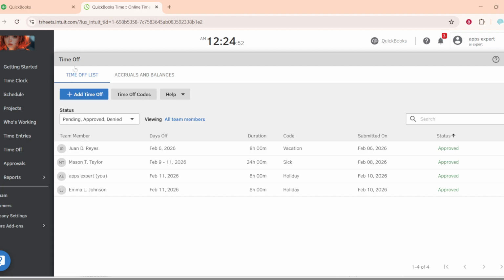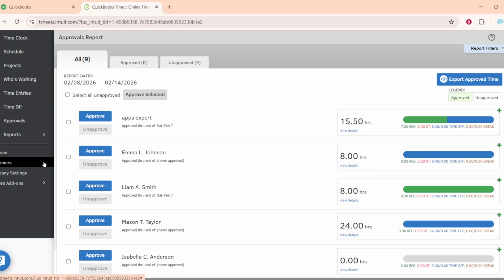Start by signing in to QuickBooks Time on your desktop or laptop. Using the desktop interface keeps everything laid out clearly and is ideal when you're reviewing multiple requests or adding notes. Make sure you're logged in with a role that has permission to approve time off. If you don't see the options I'm about to mention, check with your administrator to confirm your access.